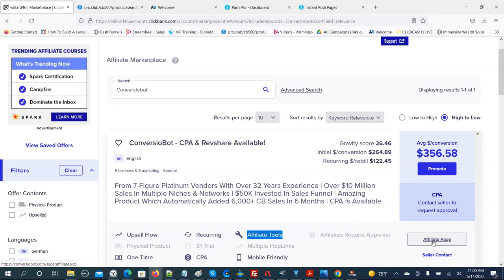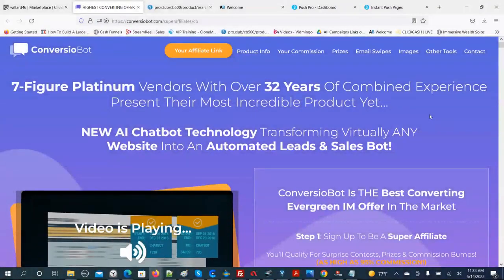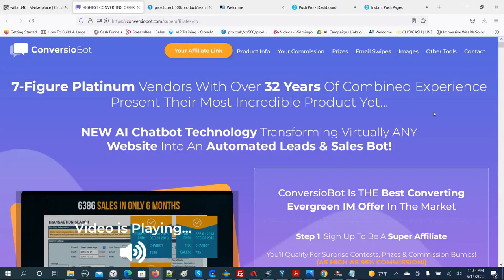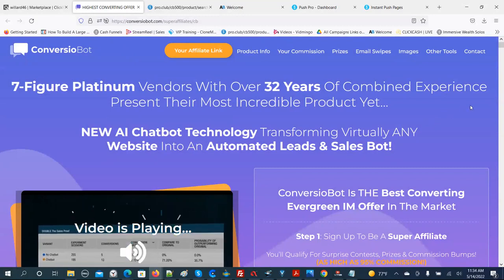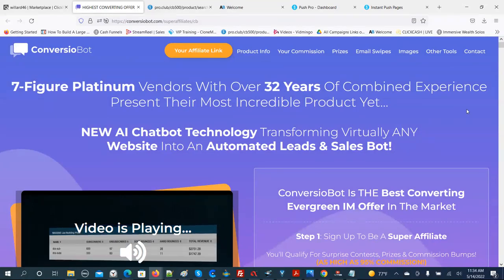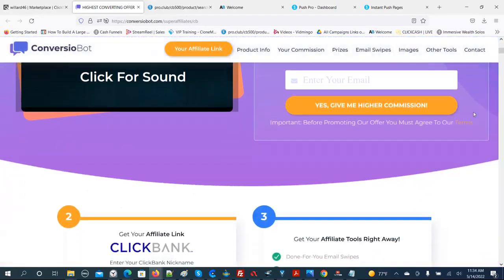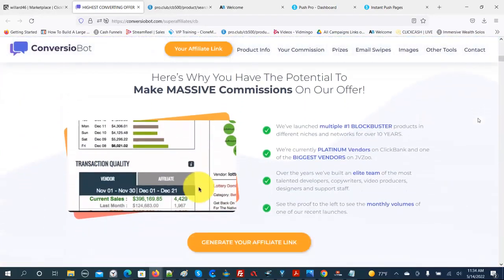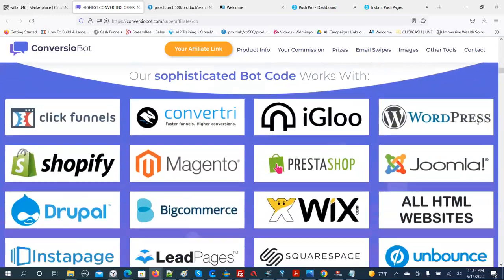So anyway, what we want to do is go to the affiliate page down here. Okay, now we're on the Conversio Bot affiliate page. And what I'm going to do is I'm going to scroll down and look at this page to see if there's anything that I can use in the Maximus Done For You funnel. So I'm going to scroll down. There's a lot of different information on here.